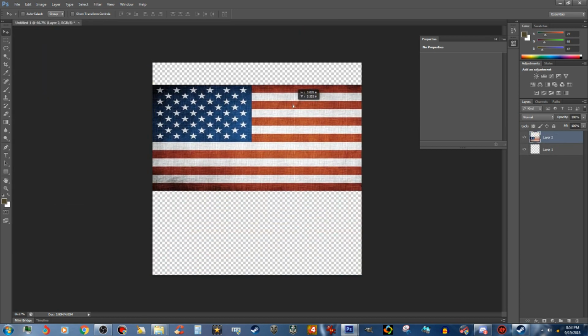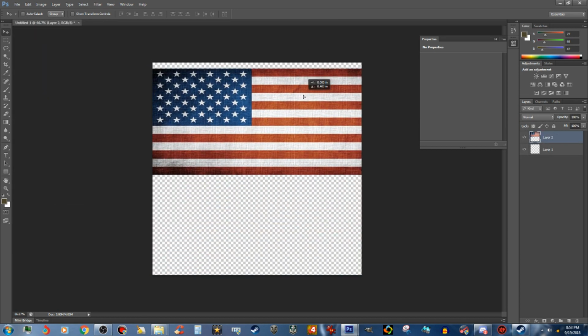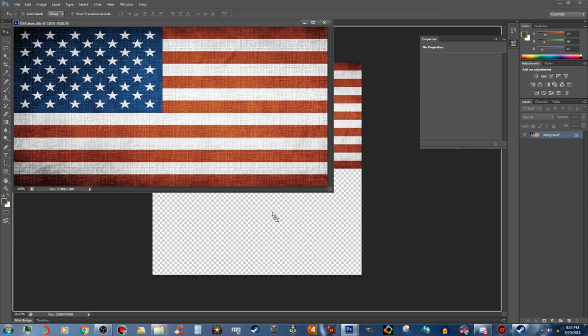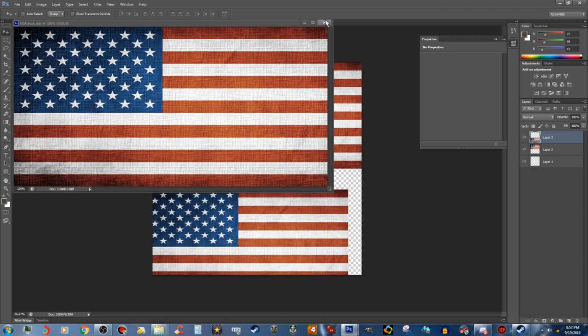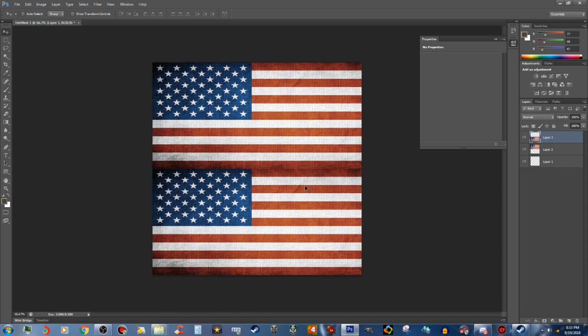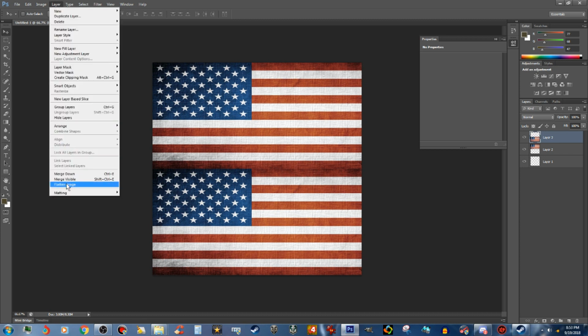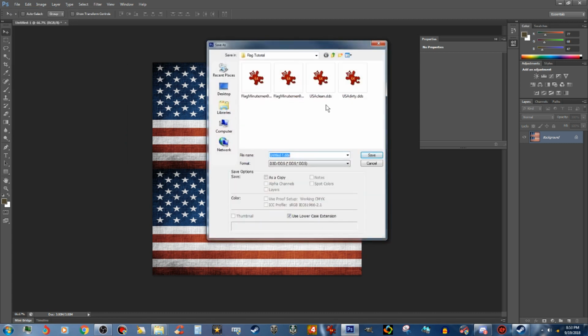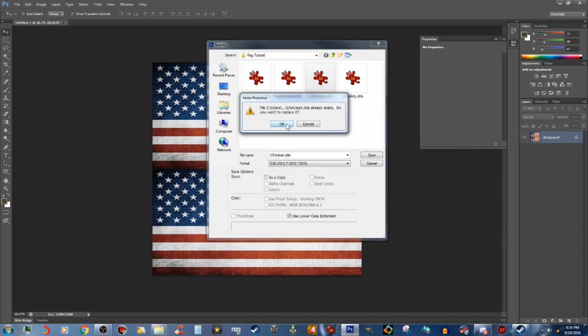Drop that down, and what I want to do is move that there. Now I want to drop a second one in there. I can go ahead and close that, I don't need it now. And I want to move it up so that it's doubled up like that. We're going to go ahead and flatten that image, and we're going to save as the USA clean. We're just going to overwrite the file.